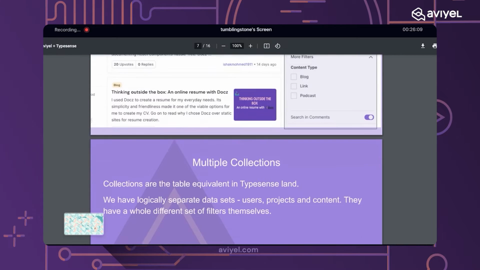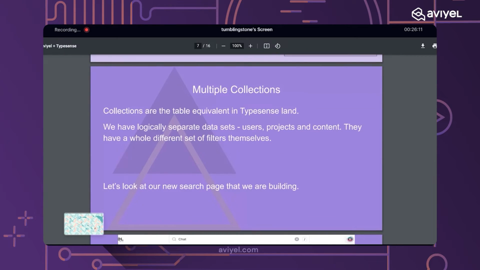Another feature that we use is multiple collections. Collections are sort of the table equivalent in Typesense land. We have logically disparate data sets. We have projects, we have content, which is posts, questions, polls, and then we have project related data. So it makes sense for us to keep them separate. Putting all of that into the same bucket becomes really unwieldy for us. So we keep them in separate buckets, separate collections.